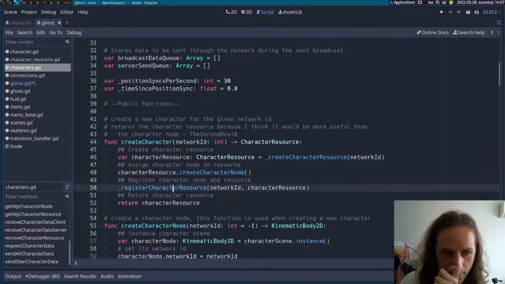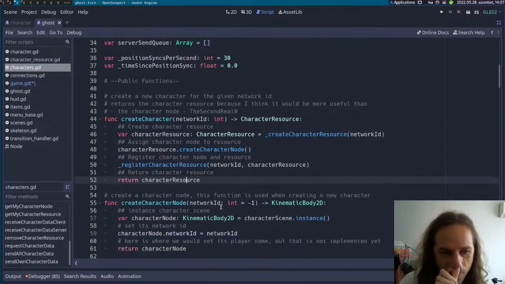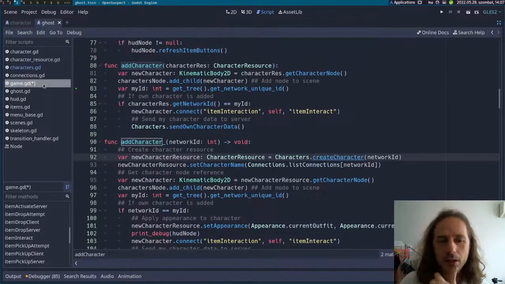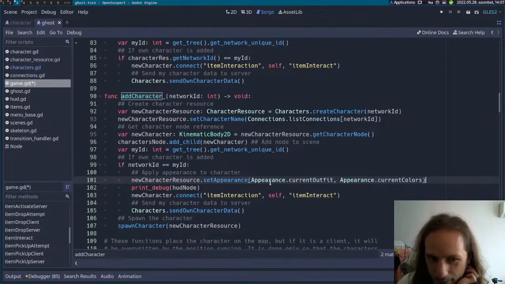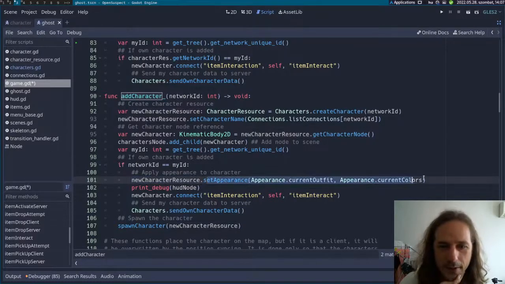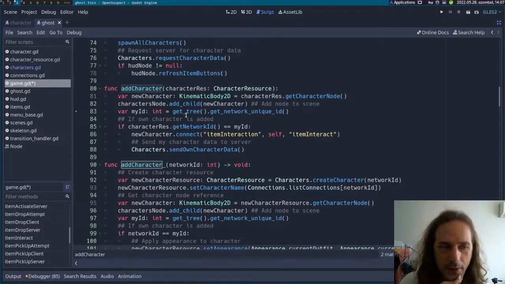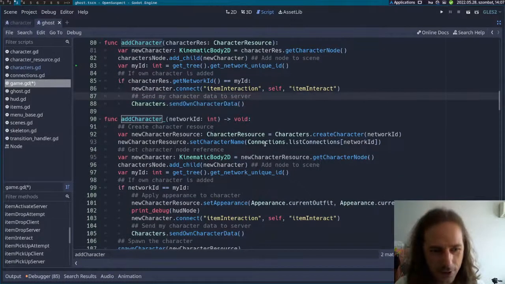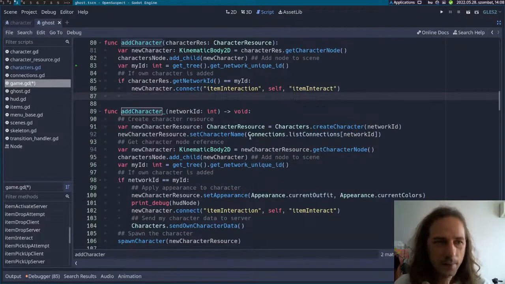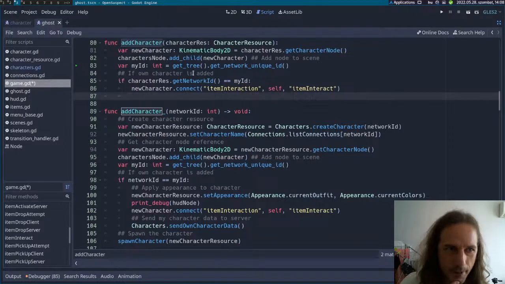Character resource, network ID, character register, and new character resource that set appearance. Okay, so this is what it does. All right, so it sets the character resource. Okay, so that makes sense. That's already on the character. And when we add character, do I send the character data? No, I don't think so. I think this should be sent when I create the character. I don't need to send it every time I instantiate the node there, I would think.